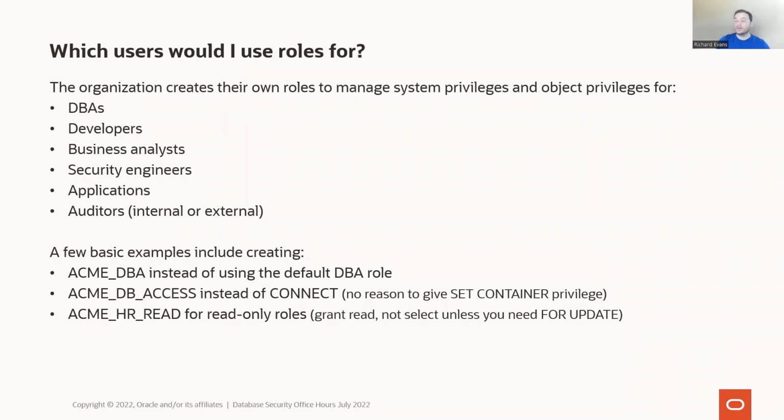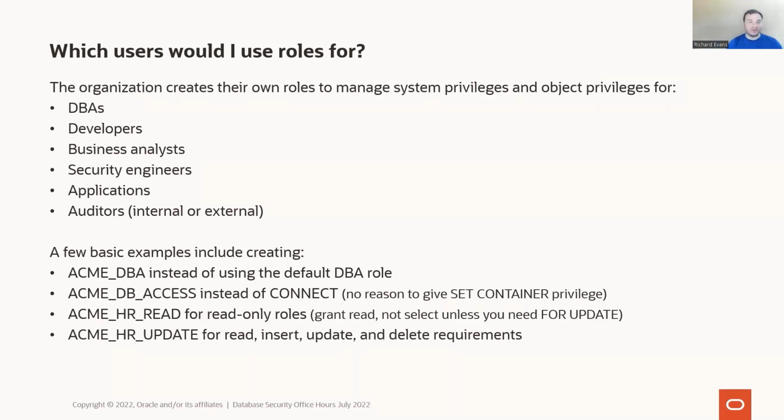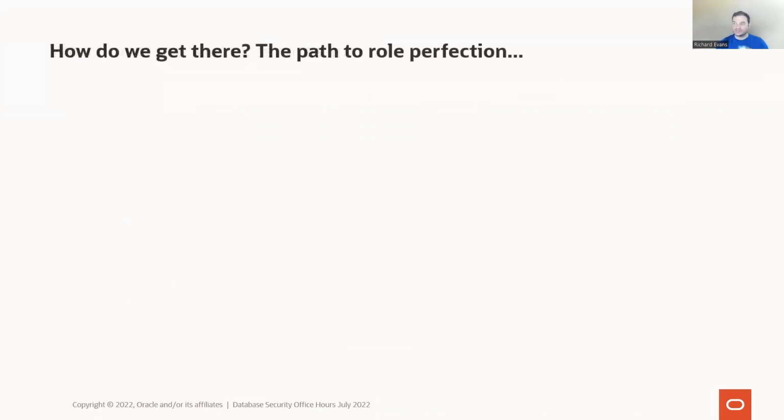Read-only access: we want to grant read, not select, if we don't need select for update on those tables. So let's create an Acme HR read role for our HR application. Same thing with update, same thing with administrator. We want to create and differentiate these roles based on the responsibility within the organization.